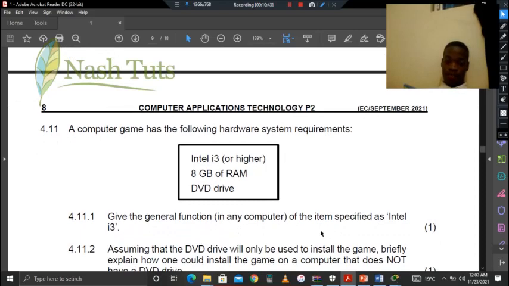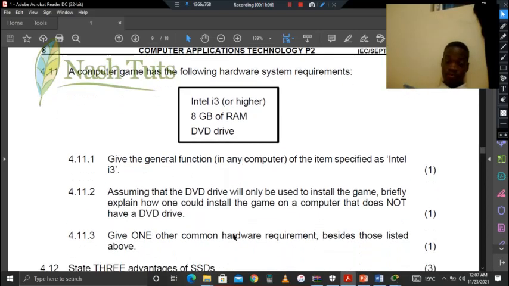And now I remember the word Intel. Intel is a manufacturer of processors, and I remember saying if you have i3, so this is the third generation of CPUs. Give the general function of the item specified. Here they just want the function of a CPU, and it's basically processing input to give you the output.